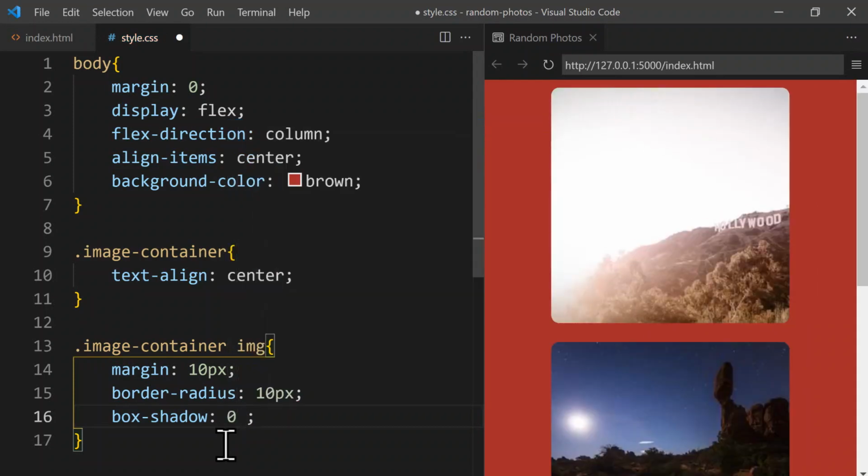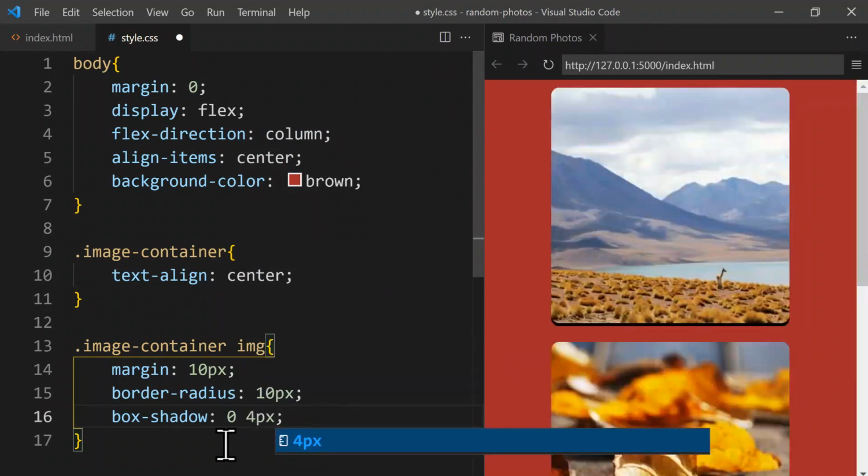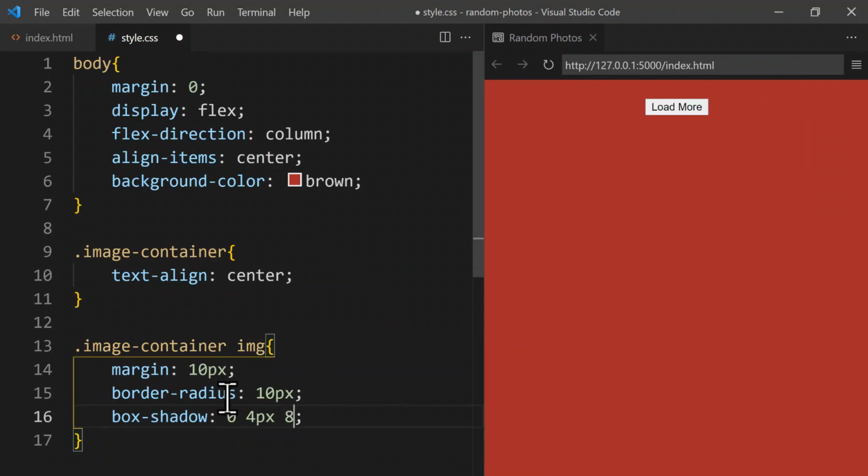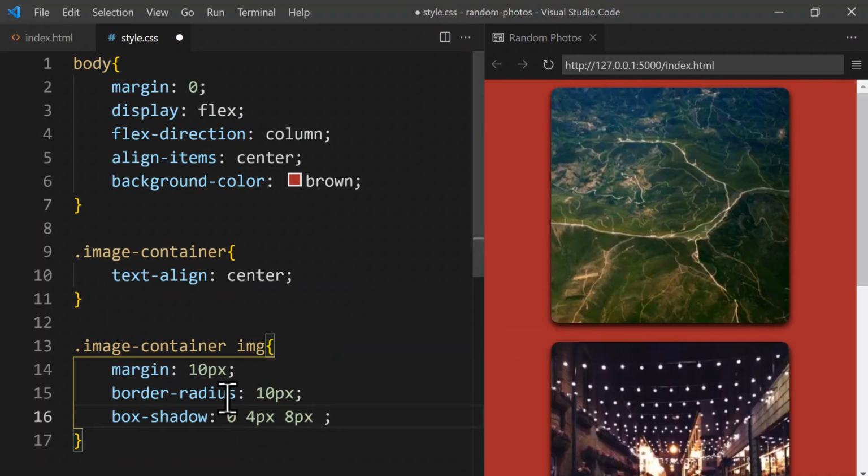And then we have the vertical position of the vertical shadow. We set it to be 4 pixels. You can see the dark here. We set 8 pixels for the blur. And the last value is the color of the box shadow.